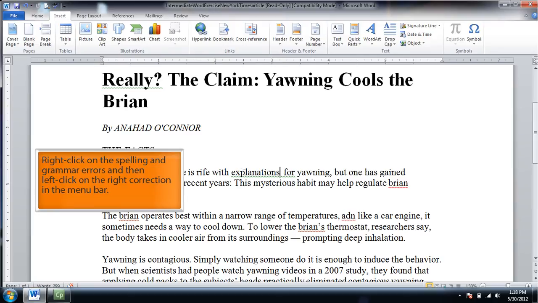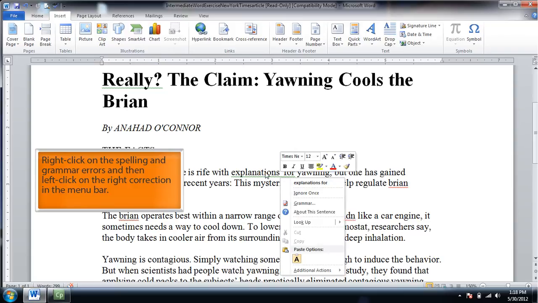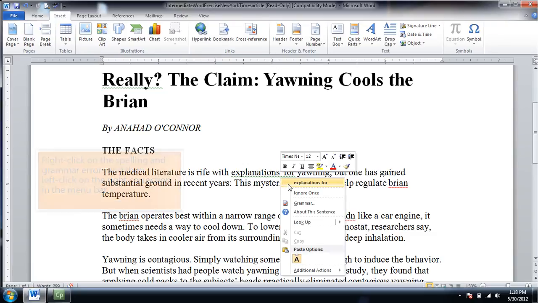the word explanations. That is because, if you notice between explanations and for, there are 2 spaces instead of 1, which is a grammar/formatting error. So it works the same way as a spelling error. I scroll over where the green line or the red line appears, I right-click on the word under which that appears. Again, my menu bar comes up with my suggestions, and I left-click on the correct spelling or grammar correction.